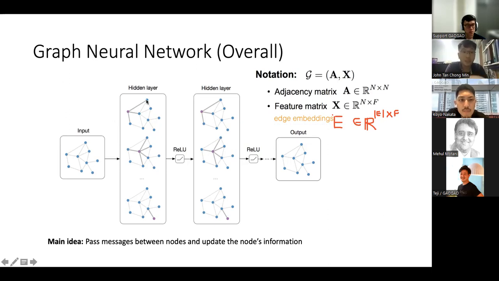Because this is an extension of the graph neural network concept, today we'll just keep things simple. We will not talk about edge embeddings. I'm just letting you know that there's such a thing as edge embeddings. It's a similar concept to the feature matrix.